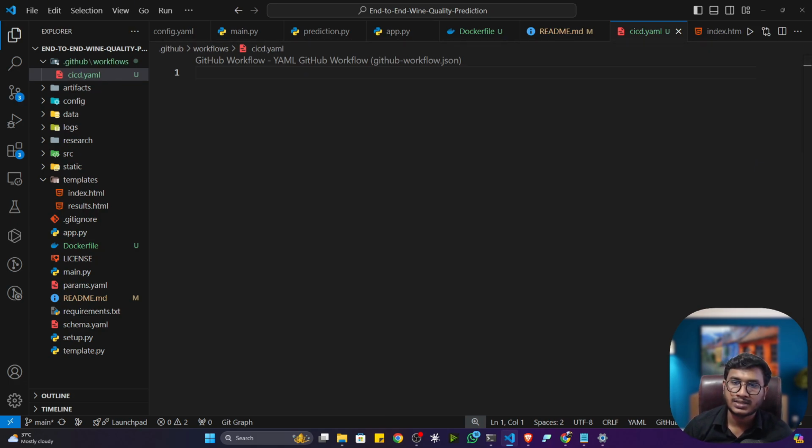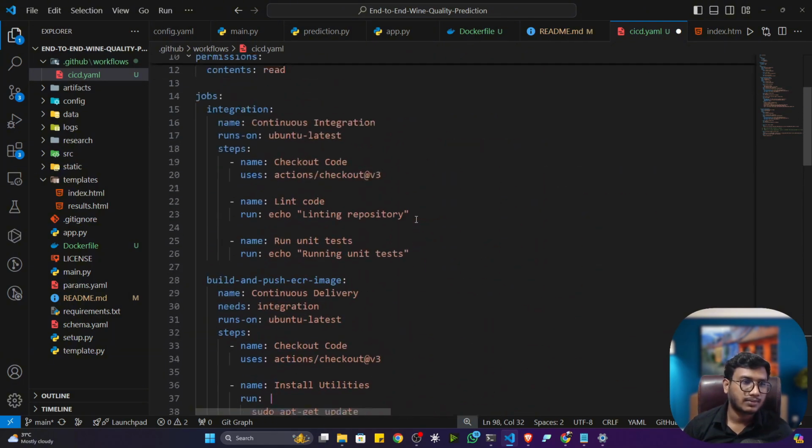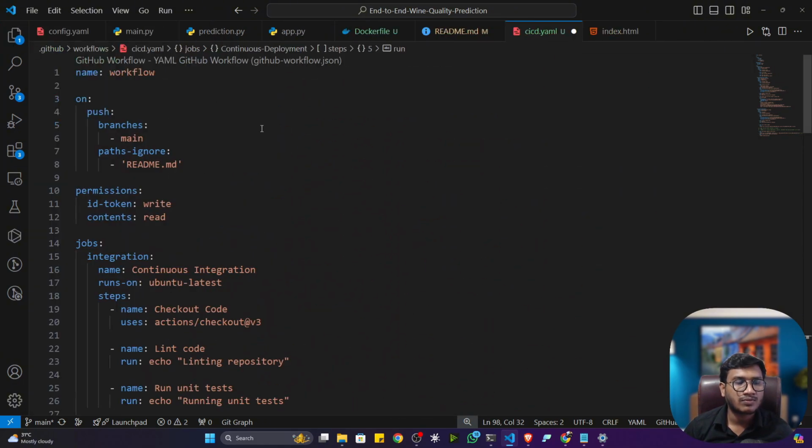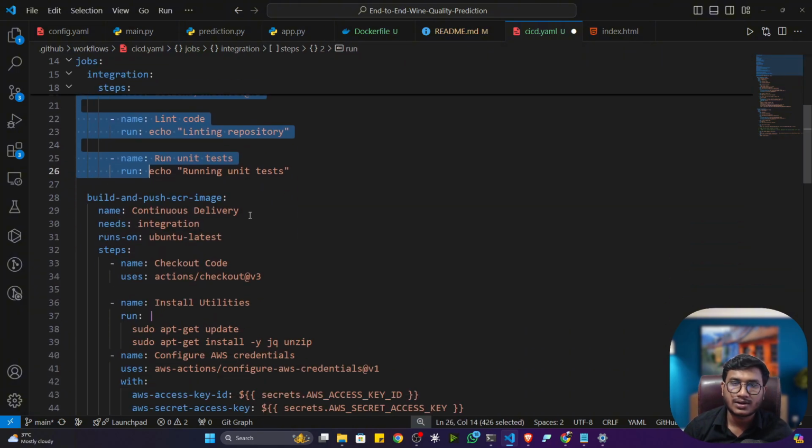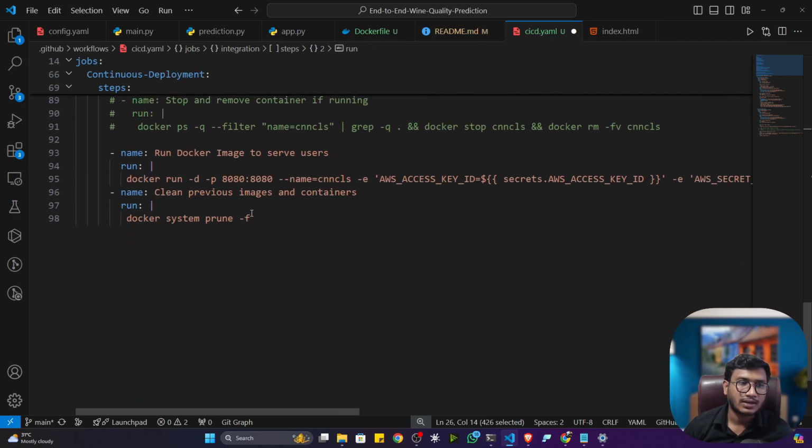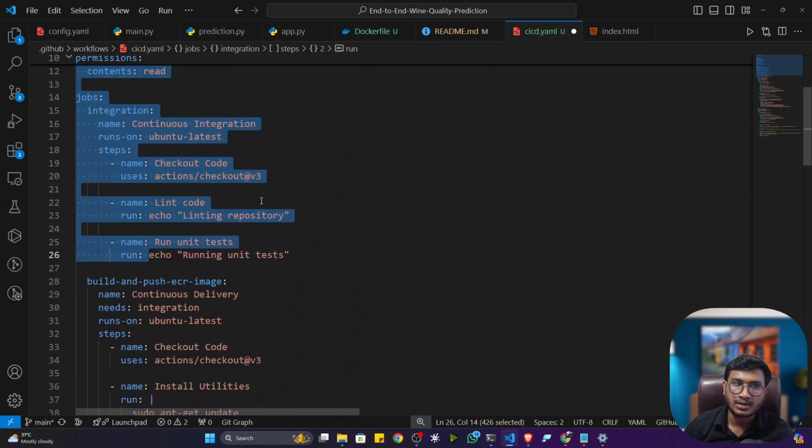This YAML file will help us to do the deployment. It will execute all the automated commands, because here we'll be using GitHub Actions as our CI/CD tool. For this we need this file, and the folder structure should be like that: first .github, inside that workflows, inside that cicd.yaml, and these are the commands you have to mention here. Now you can ask me where I got these commands. Just search on the internet how to do CI/CD deployment with GitHub Actions and AWS. You will get this cicd.yaml file from the GitHub site, and you can copy and paste the same thing and do some modification.